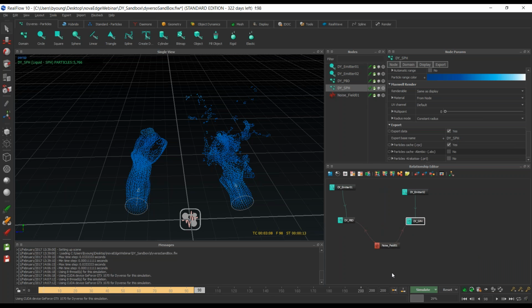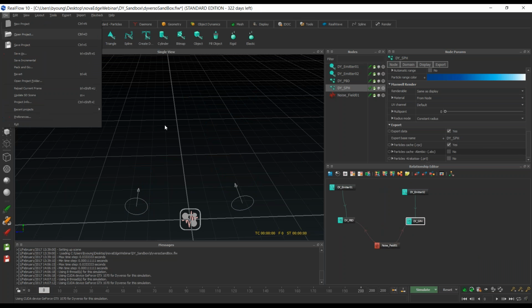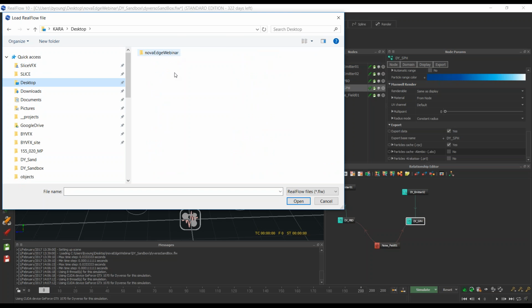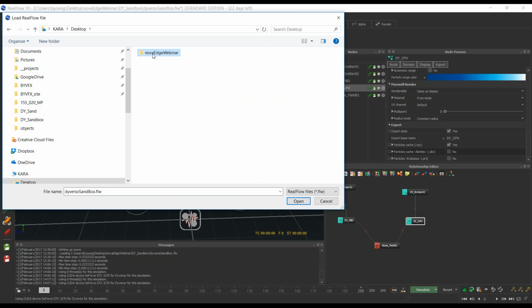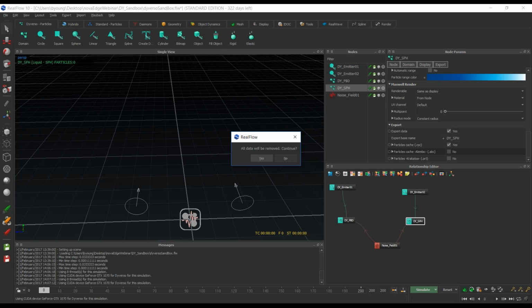So the SPH and the PVD stuff is not that exciting, so we're going to move on to some of the granular stuff and show the settings of how that runs. Let's come up to the desktop, sandbox. Oops, not that one. Let's go to sand. Sand and snow. I'll show you some of the different settings of how this works.